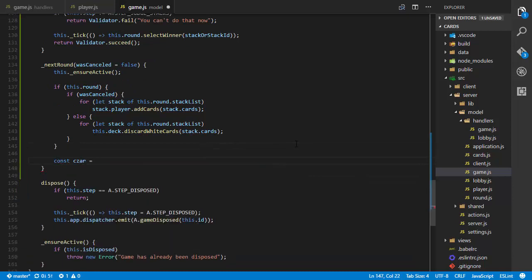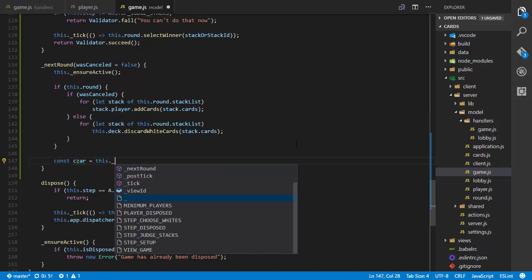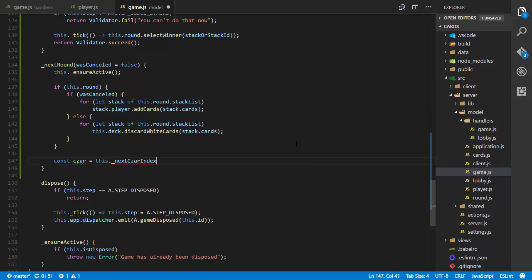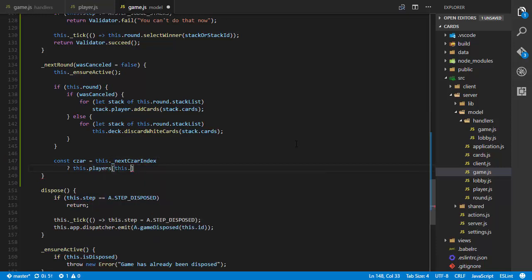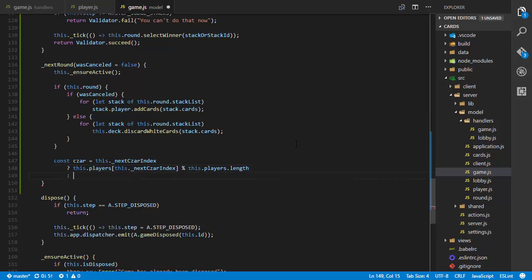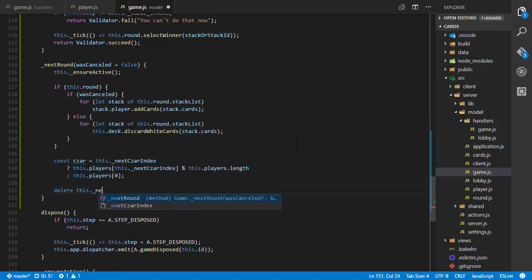Then we need to figure out the next czar ID. So I'm going to say const czar equals, if we have a field called nextCzarIndex, I'm going to say this.players at this._nextCzarIndex modulus this.players.length, just to ensure that the number is between 0 and the maximum player length. Otherwise, I'm going to start off with the first player. Then I'm going to remove this nextCzarIndex from the class.